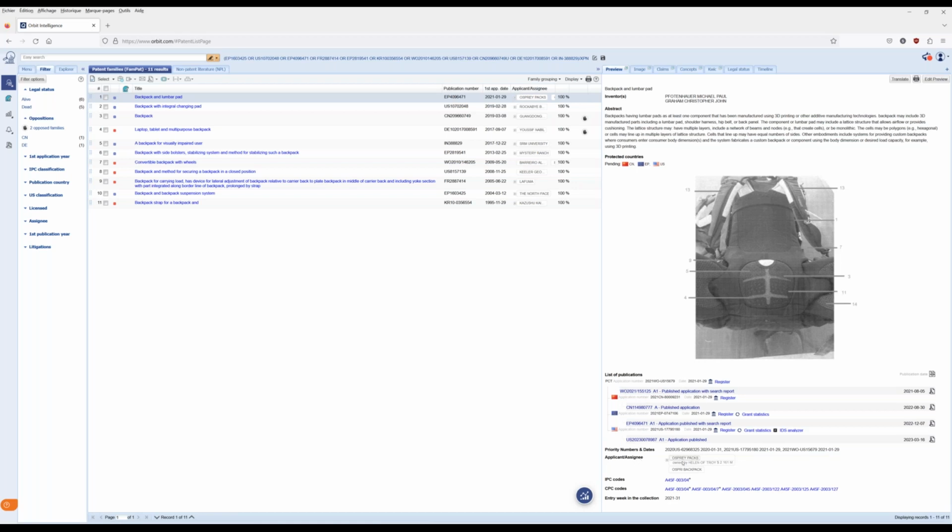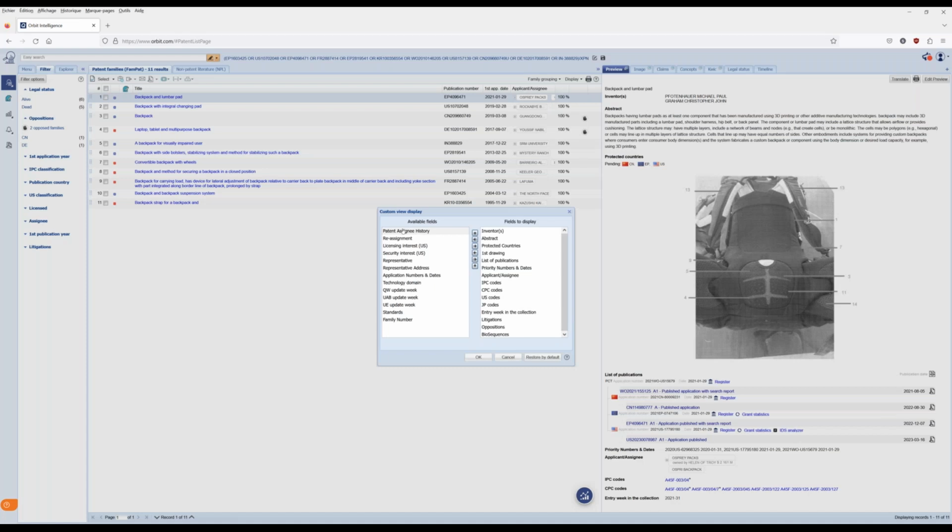So here you have the priority numbers, the applications, assignee, IPC code, CPC here. If you wanted to edit this preview, like maybe some information is not of interest to you, you can do it here. You have all this available. You have the little arrows to move, and you can decide what you want to see or not see. So again, very important. If you don't have the information that is crucial to you here, this is where you will change it and customize it.